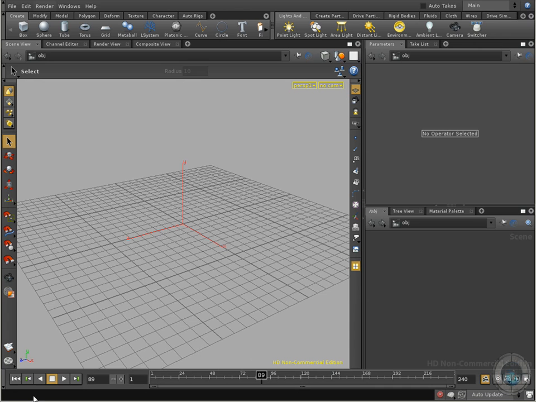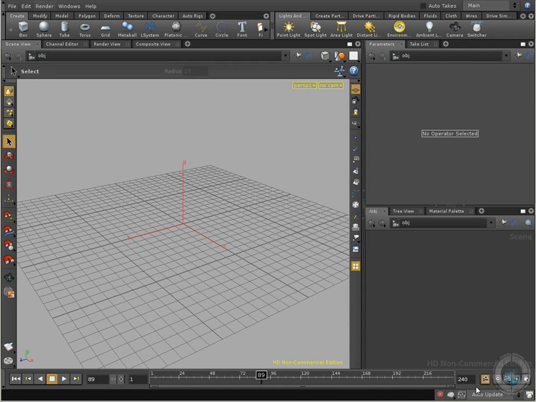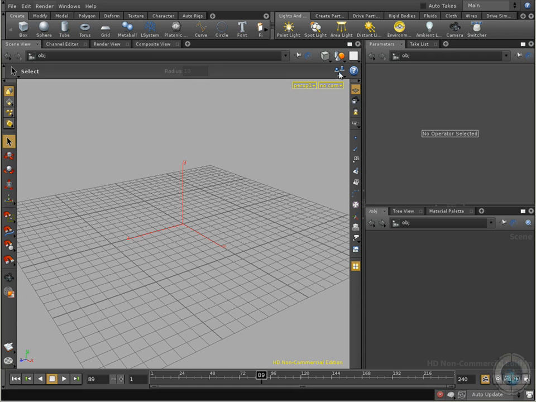And after that, we have this information section. If you can see when I place my cursor, you can see how it changed its color. And now you can see select geometry, then choose an operation to perform. And here we have other options for our timeline in this section. And then we have these options for cooking our geometry and a lot of different things. So that's how the interface is distributed inside Houdini.